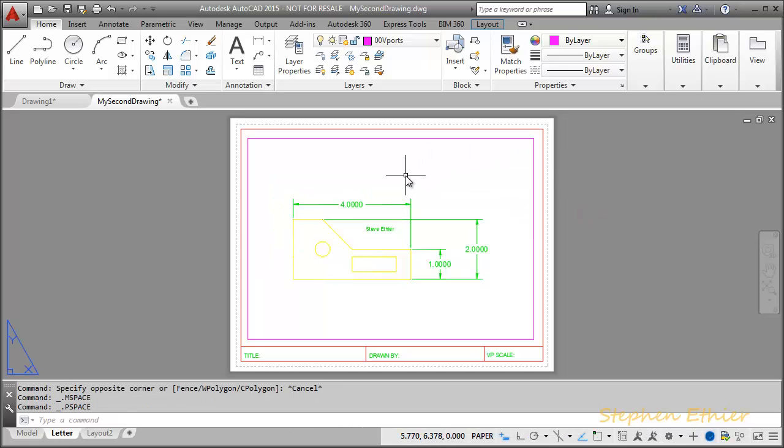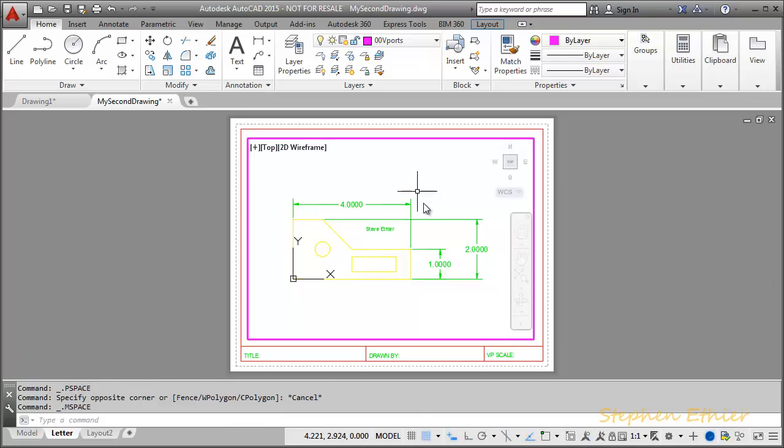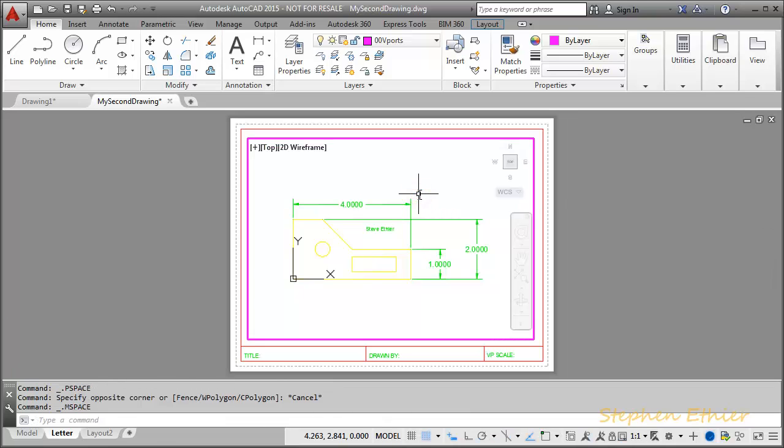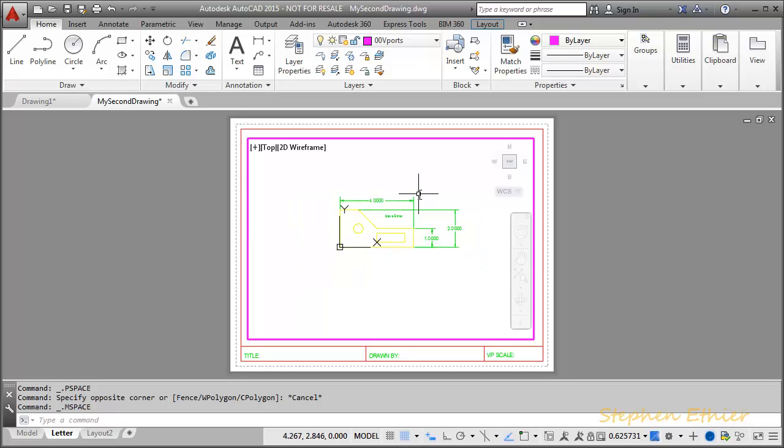Now I'm just going to go back in again, double click. Or we can click on the word model and it changes back to paper. Go back inside the viewport, double click. Now we're in model space. Now use the scroll wheel to change the scale of the view. Watch the status bar scale as we do it.